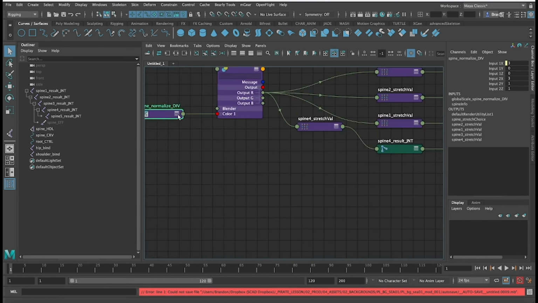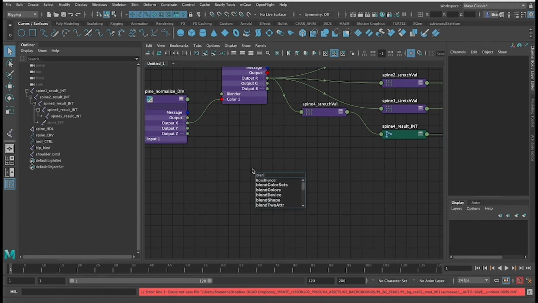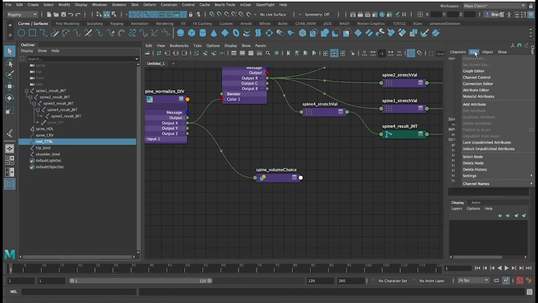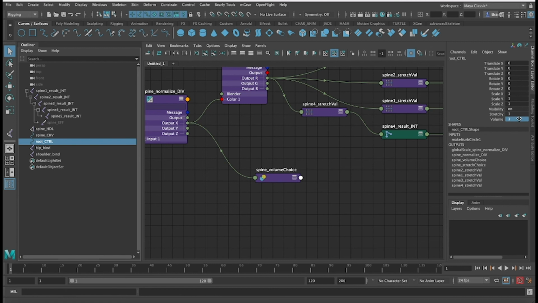Right here, what we want to do is grab our output X and create another blend colors node. So we'll call this spine volume choice. Put this into the color 1R and set the color 2R to a value of 1. I'm just going to also go back to the root control and create another float value for volume. 0, 1, and once we do that, we'll have the volume control. I'll turn it to 1 for now.